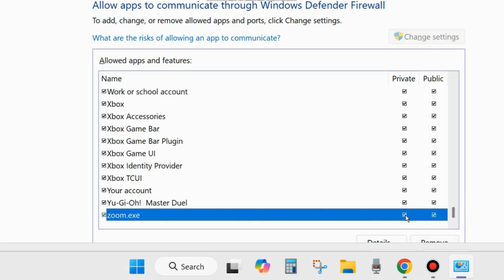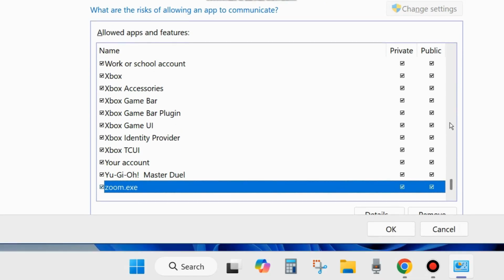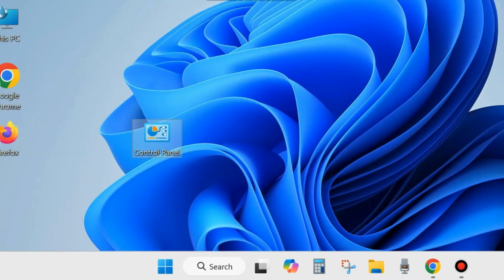If you want to change this, click Change settings and put a check against both options under private network and public network. Allow Zoom meeting to communicate through Windows Defender Firewall. And after that, check whether your Zoom meeting error code is resolved or not.